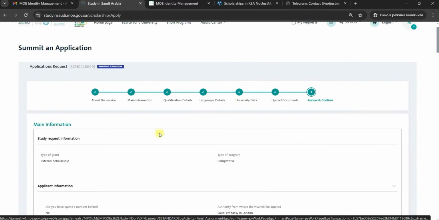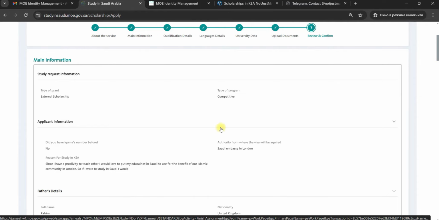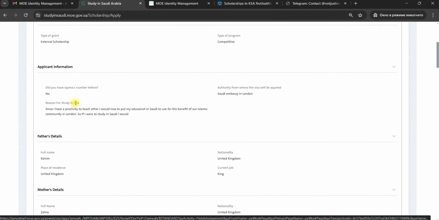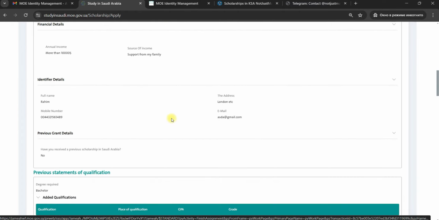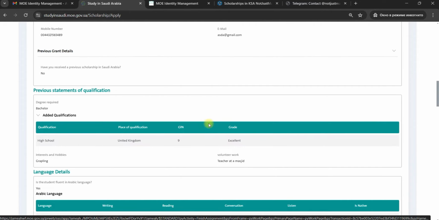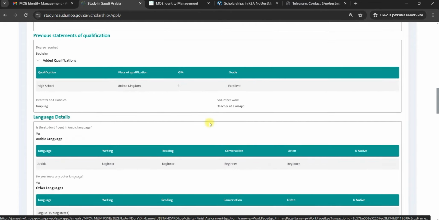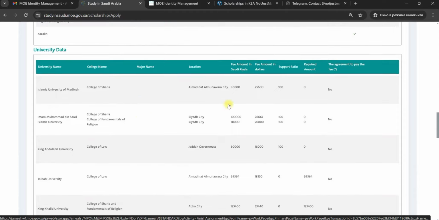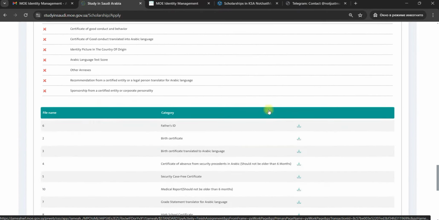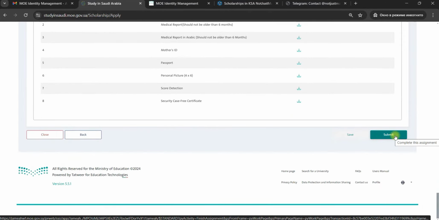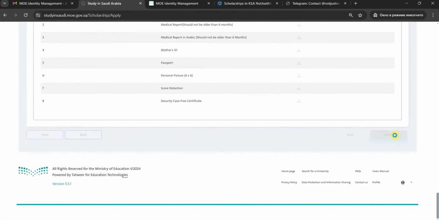So you can review your whole application. Reason for studying Saudi Arabia, your name and everything else. You just check that everything is correct, because once you submit the application, that's it. You cannot change it. So let's say I've checked everything. Everything's good. Everything's perfect. I go all the way down and I click on the submit button. I click on it. Okay, let's just wait.